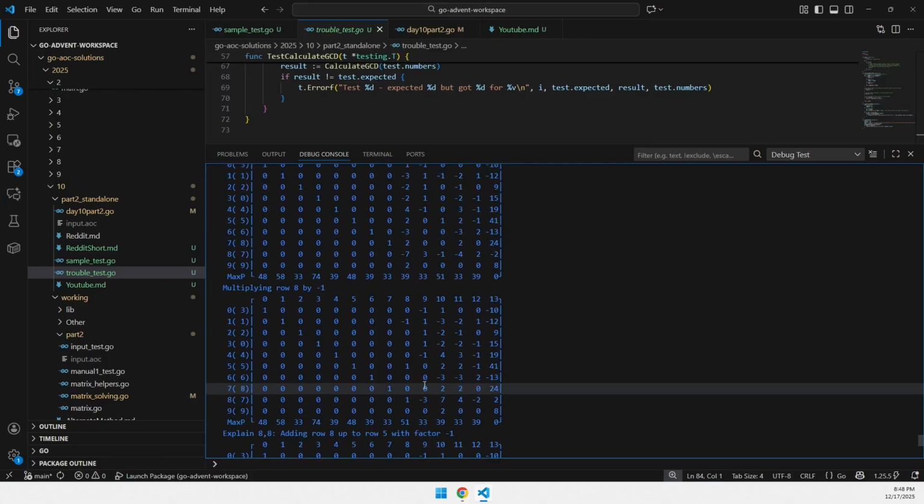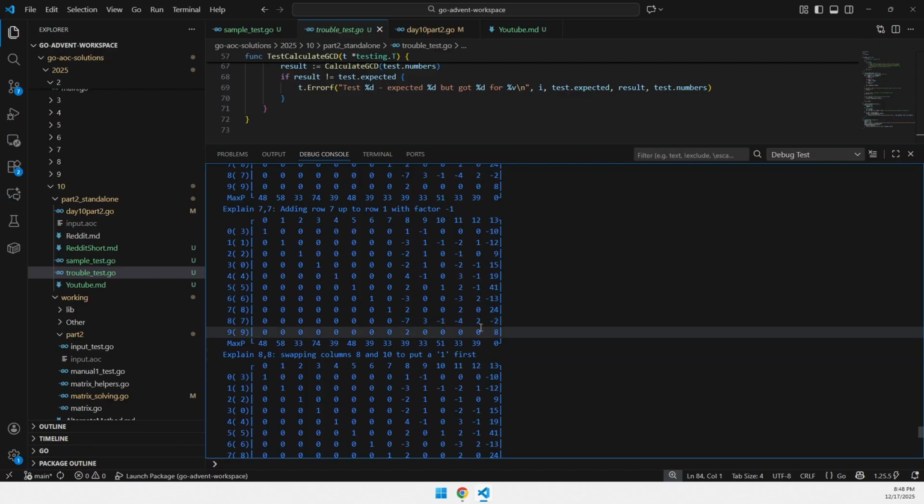But yeah, before I swapped the columns, I got stuck right here with 5 variable buttons, and that was taking 13 seconds. So what I do here is I swap columns 8 and 10. I find, oh, here's a 1. I'm going to swap column 10 back to column 8, and then I'll be able to use that 1 to form a pivot by multiplying the row by -1.